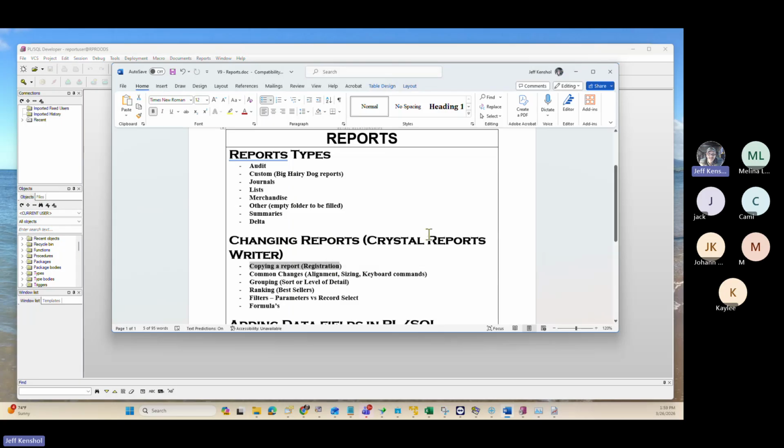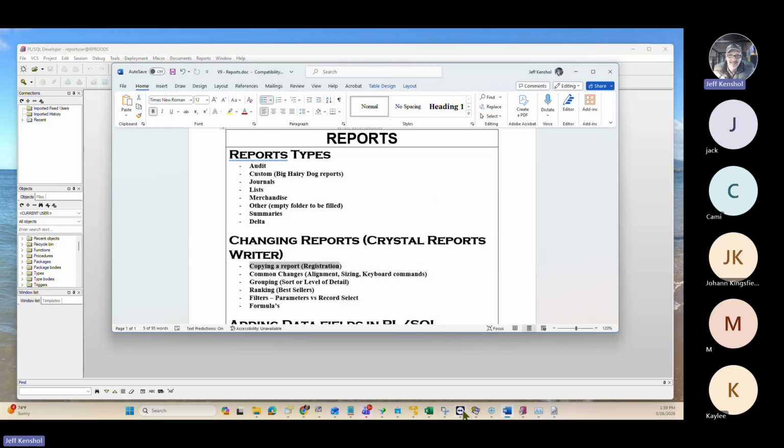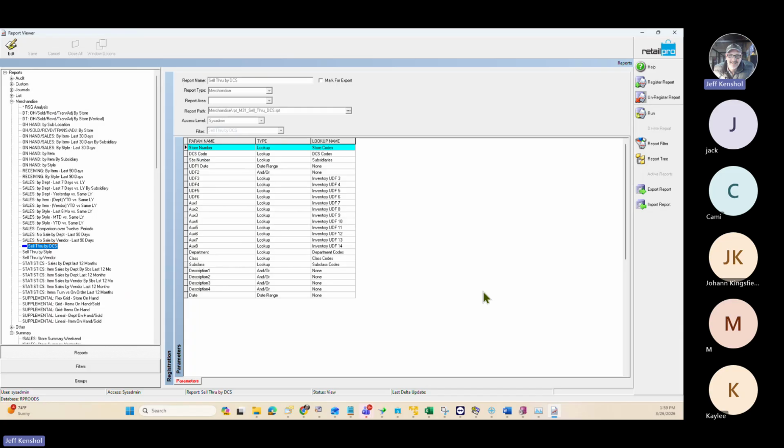So if I was going to copy a report, let me just point at the steps here real quick to make sure we understand. And it could be any report. This one here would be fine. It doesn't matter. You want to identify first what the report is. And you can see right there on the report path that this is an RPT M31 sell through by DCS, right? So that file would need to be copied.